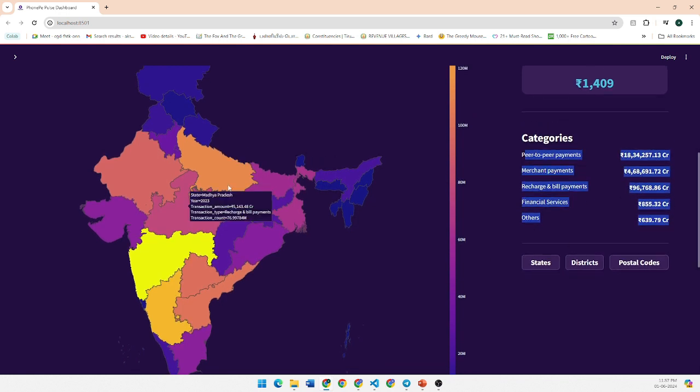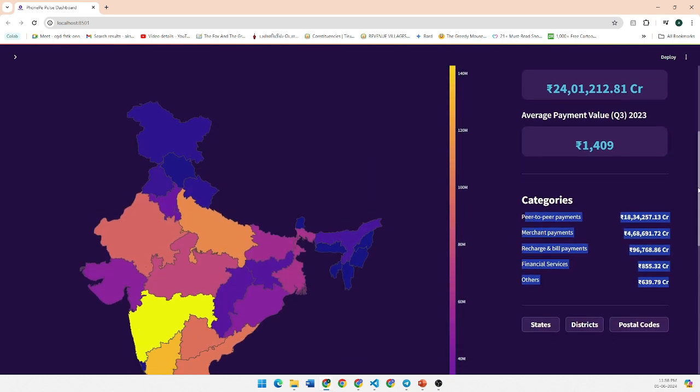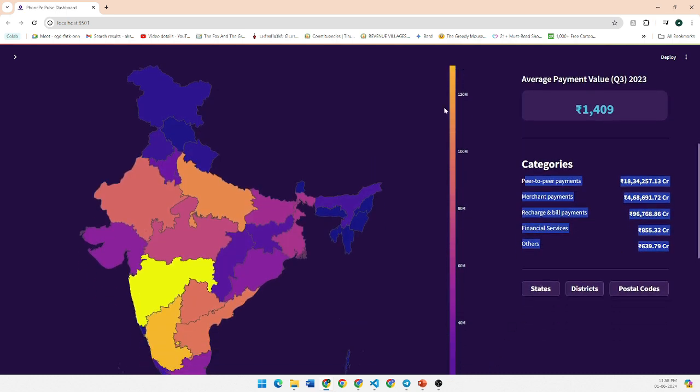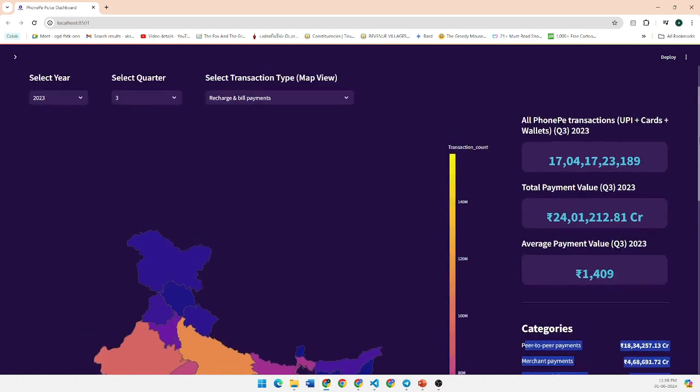If you hover over the data, you can see the details of the particular state: transaction amount, transaction type, transaction count, everything. Even Andaman, Delhi, everything is included here. The scale also depends on the transaction amount; the scale is described from low to high.